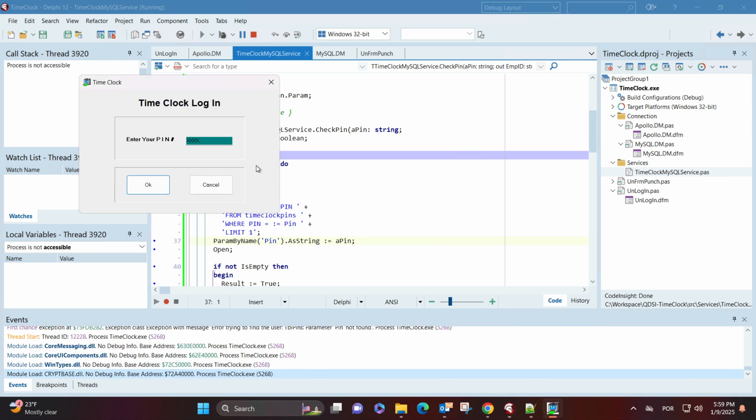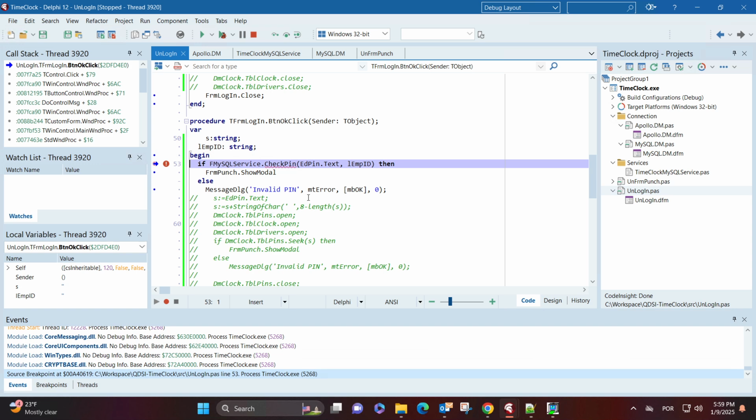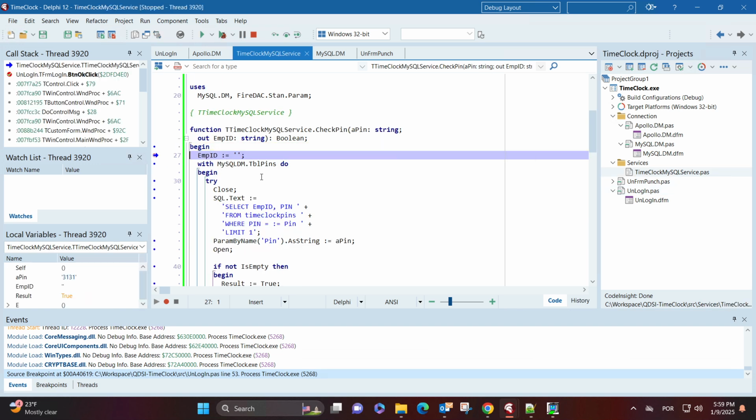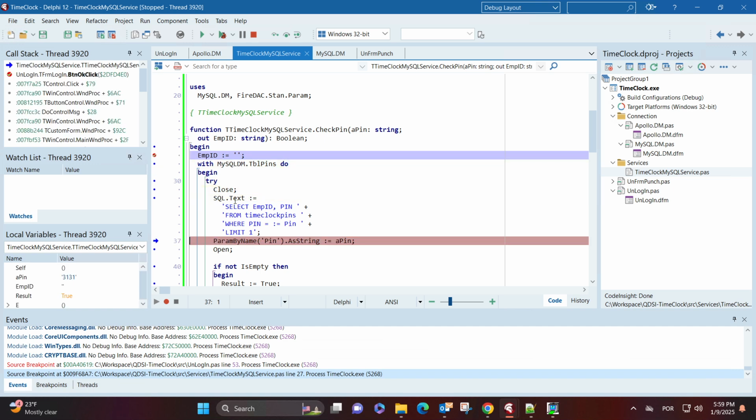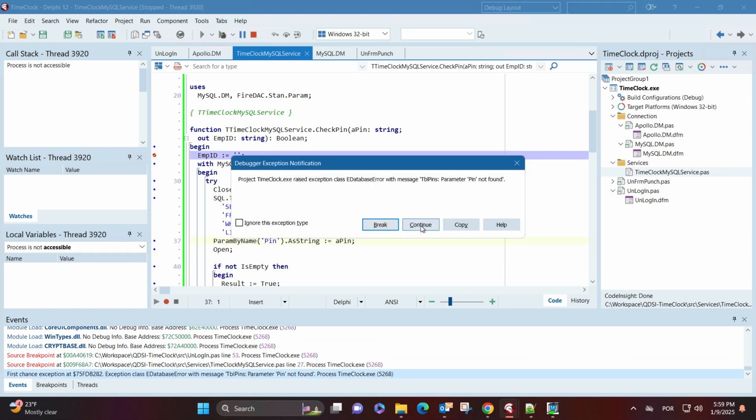Alright. Right now, we want to test using an existing pin, 3131. F7, EmpID, close the table, a new query. The parameter is 3131. Alright, there's an issue here.